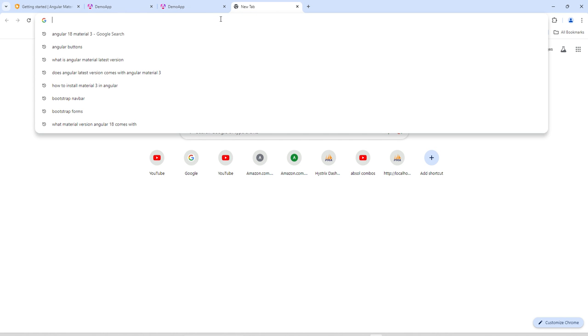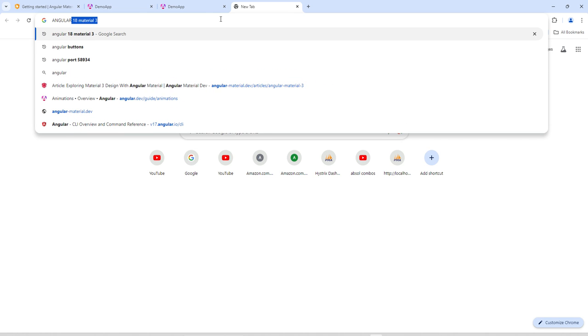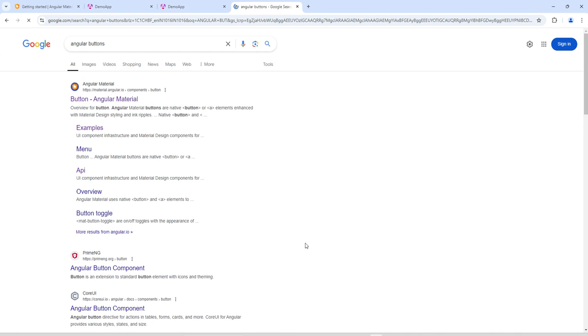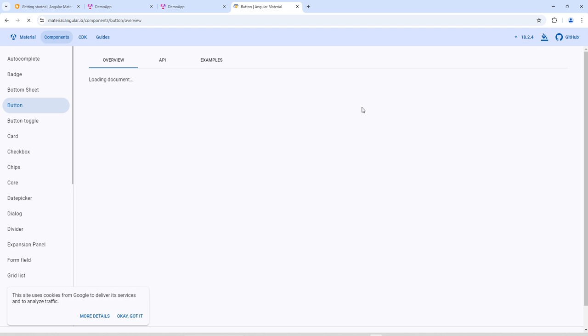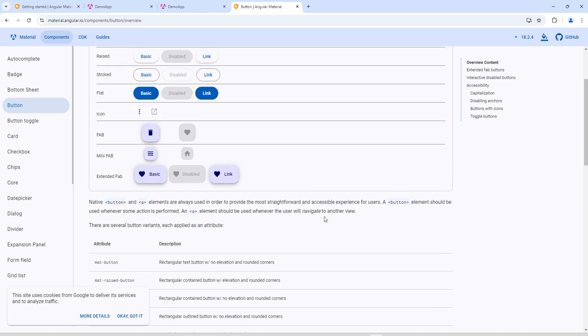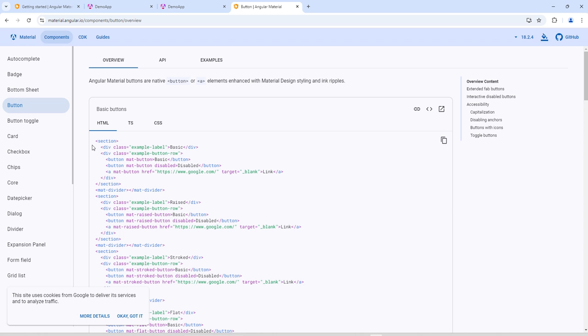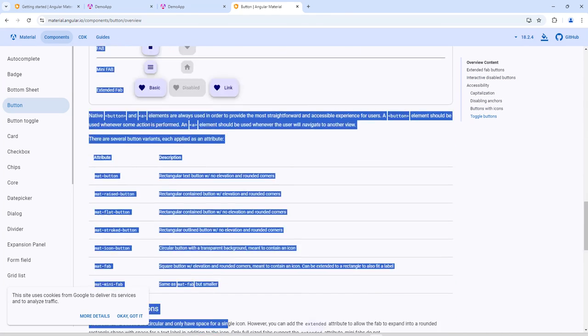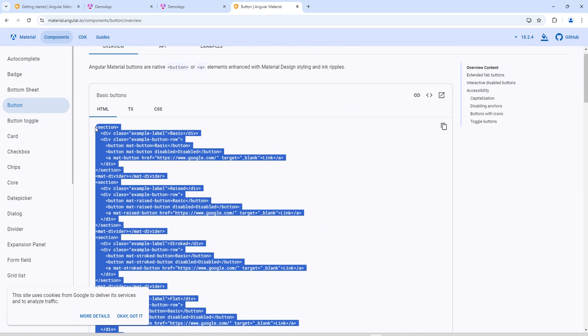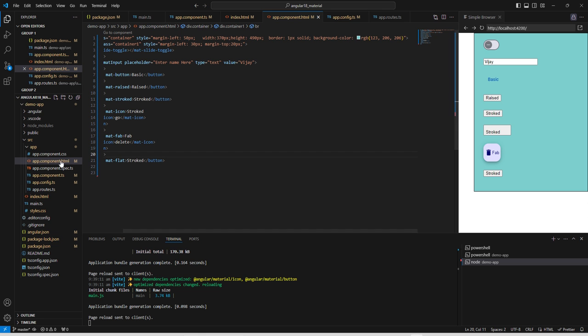Now if we want to try something a bit advanced, we can go to Angular buttons. Now you can check for anything, you can click on these Angular buttons. If you want to generate this page or all these buttons, you can simply go to the code section here, and you can copy all these sections. Okay, so this is the HTML part. You can simply copy it and put it in here.